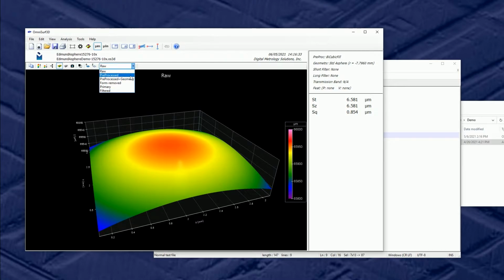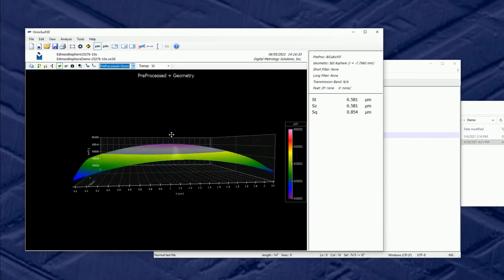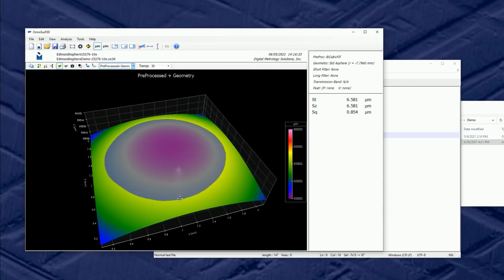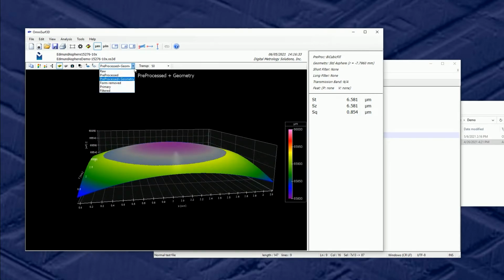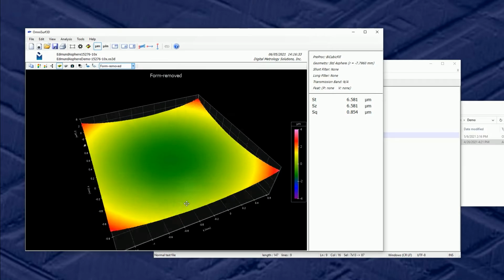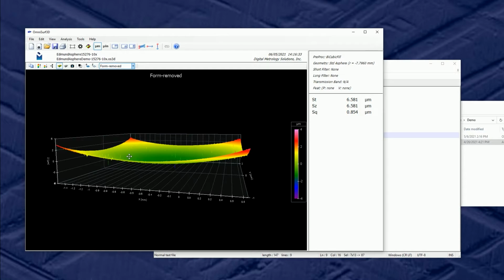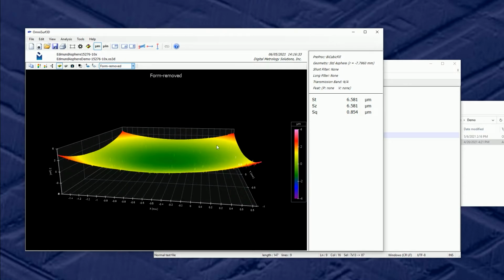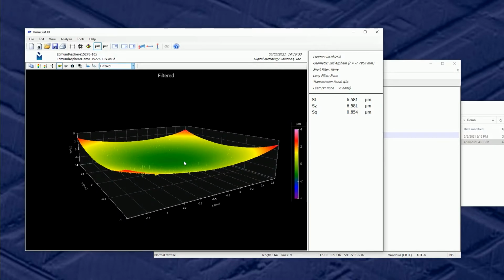We've taken the raw data and pre-processed it, so we filled in the holes. We've put a geometry through that. Our asphere now is showing the nominal asphere as a blue transparent surface, and then we can look at the form removed surface and see that we've flattened out the asphere, and we're now looking at the errors relative to that model. We see the errors are actually concave with some spikes all over them. Now, since we've not applied any filtering, our primary surface is the same as form removed, and our filtered surface is the same as form removed.